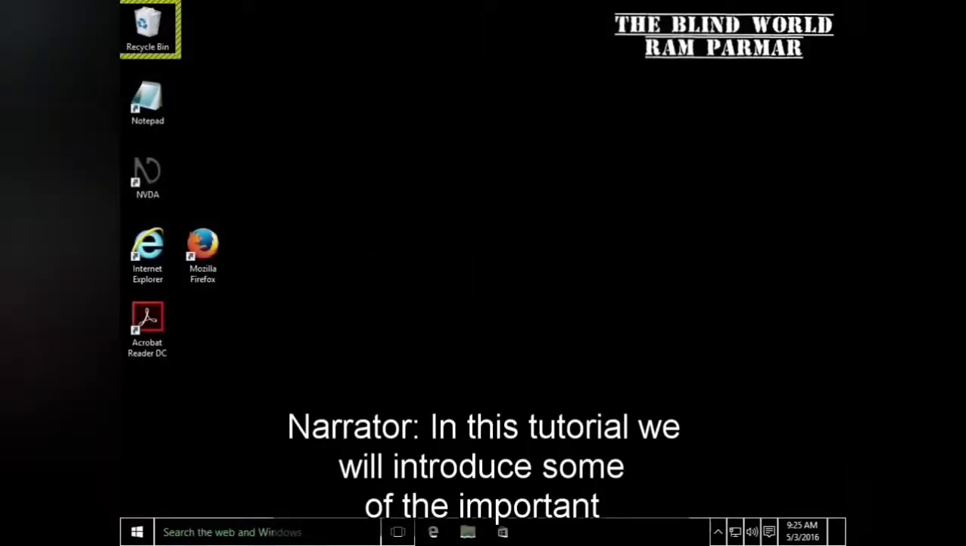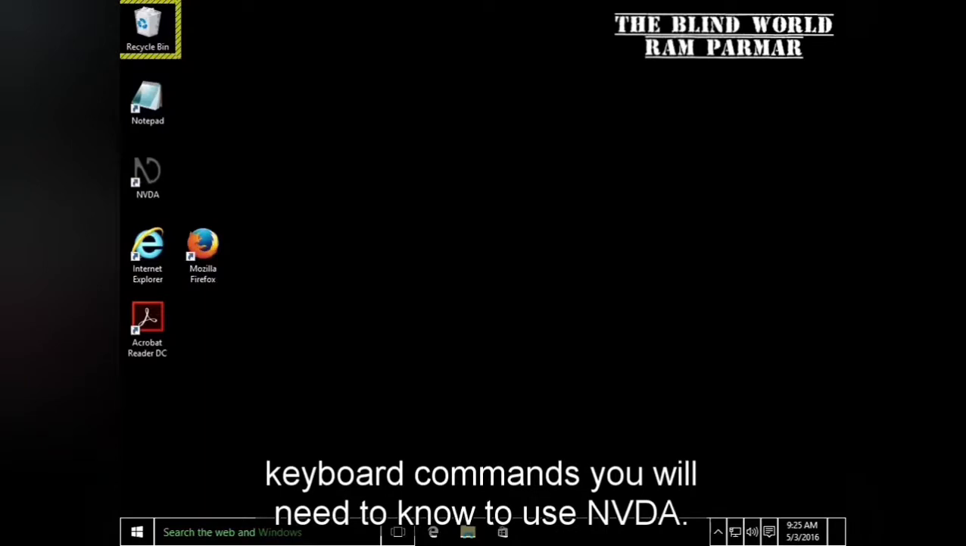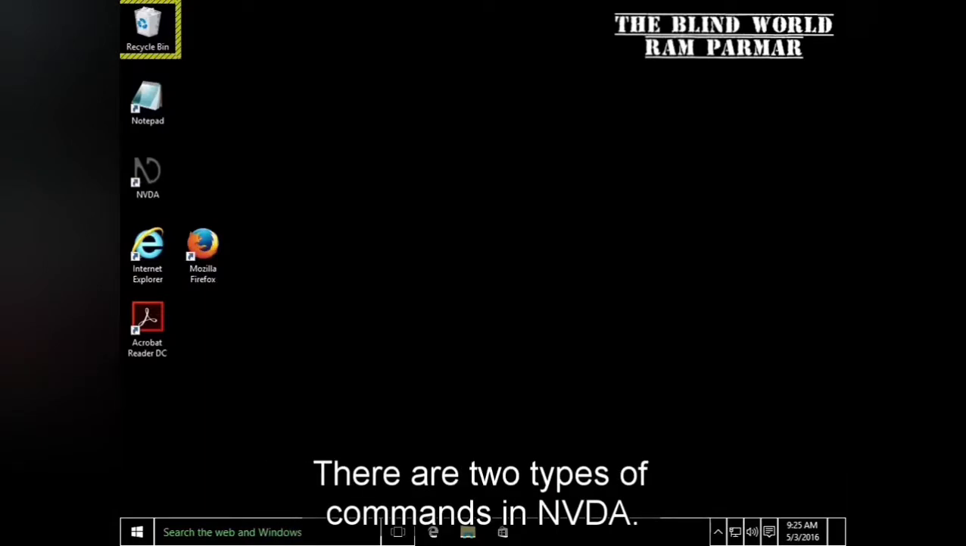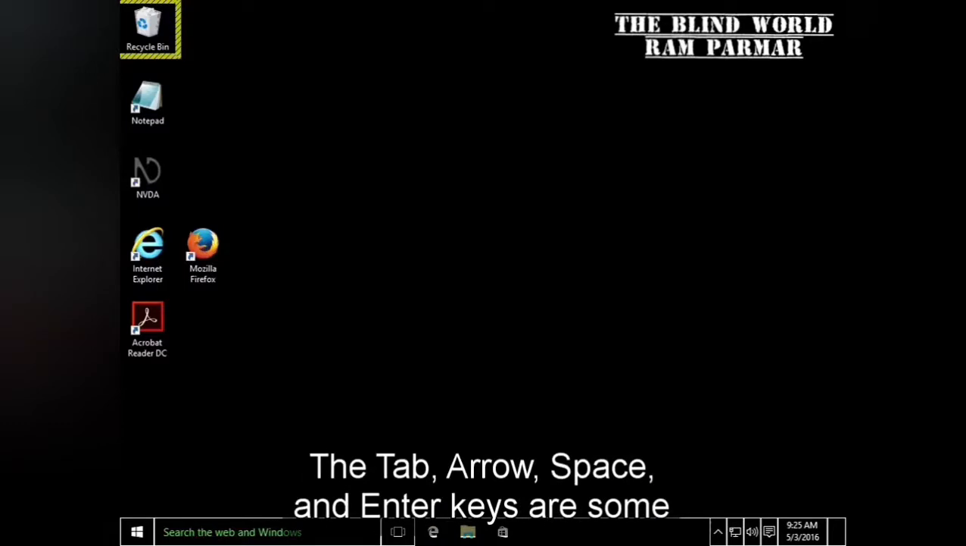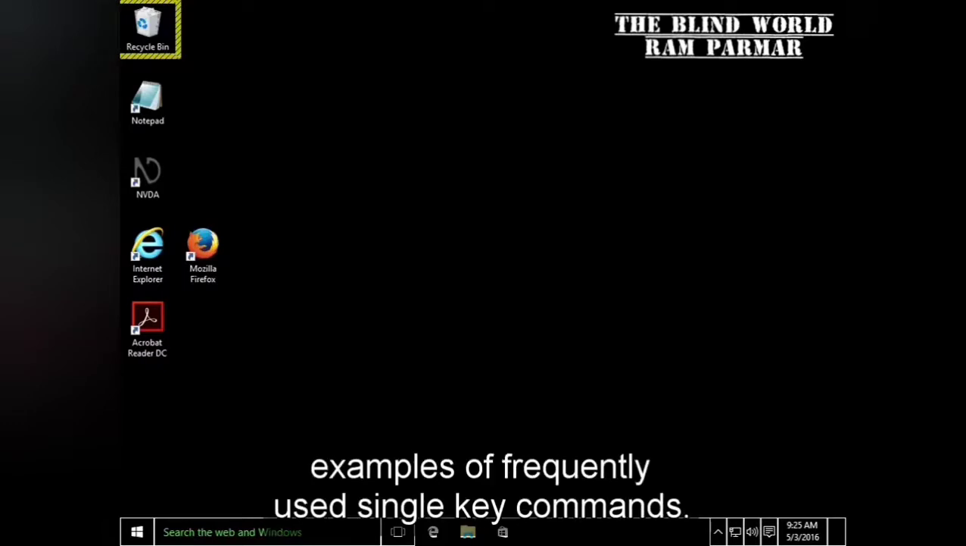In this tutorial, we'll introduce some of the important keyboard commands that you'll need to know to use NVDA. There are two types of commands in NVDA. Some only use a single key on your keyboard. The Tab, arrow, Space, and Enter keys are some examples of frequently used single key commands.